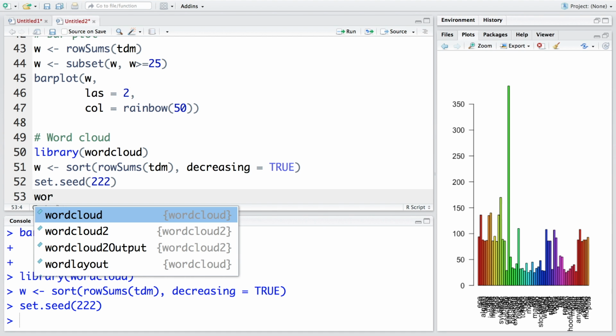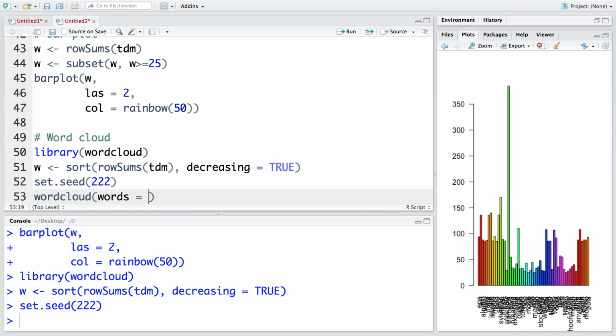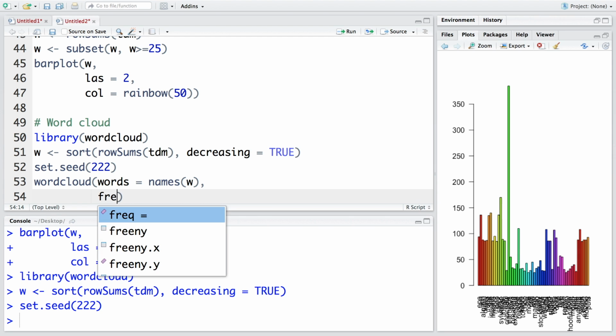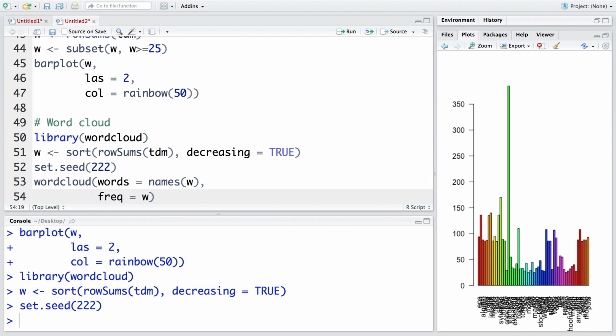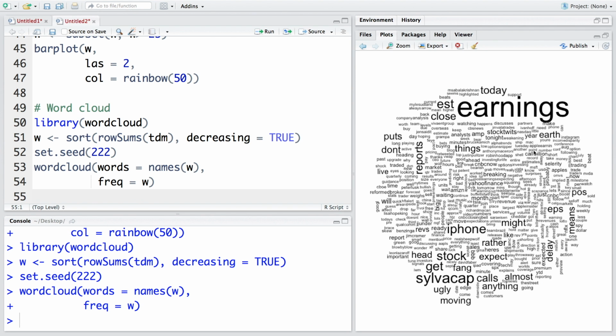So now we can make word cloud. So words equal names in that W that we had, and the frequencies equal W itself. So if you run this, we'll get a word cloud. So a bigger word means that that was the most frequent. So all the discussions were about earnings. So that's why it is the biggest one, and smaller one indicates the frequency was lower. But we can always play with this.